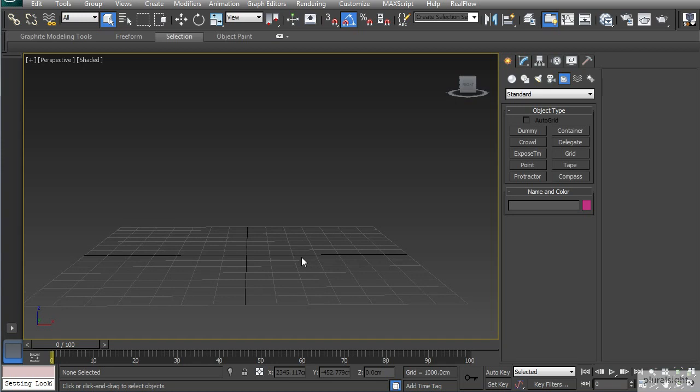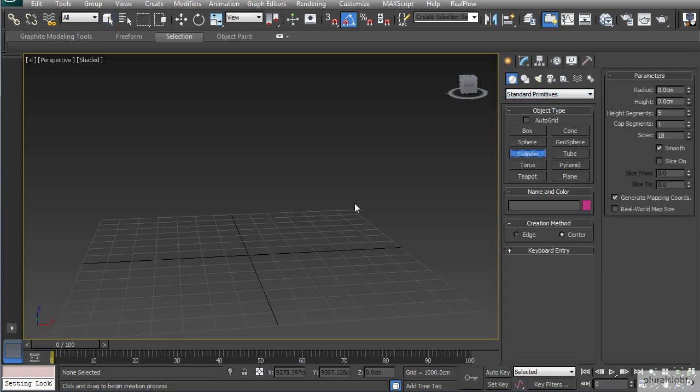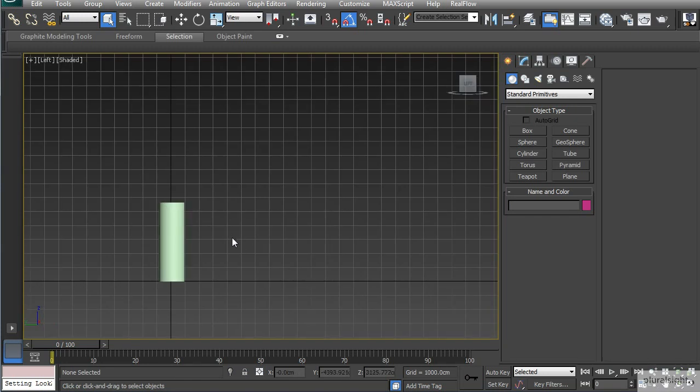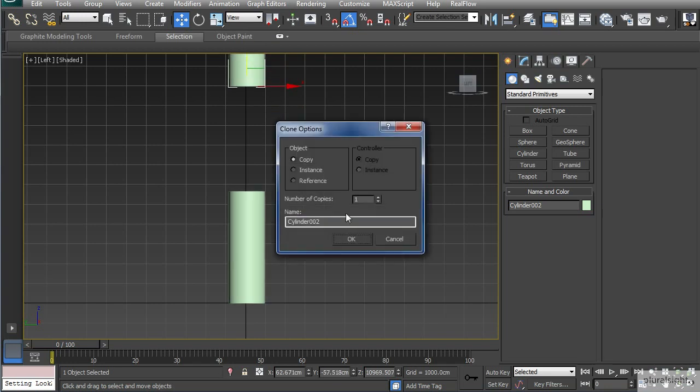And on our standard, we create our geometry. On standard primitives, cylinder, we're going to drag just our cylinder, and on our left view we check that everything is fine. So we have our pivot on the bottom, which is the one that we want, and with shift and drag we're going to create a copy of it.